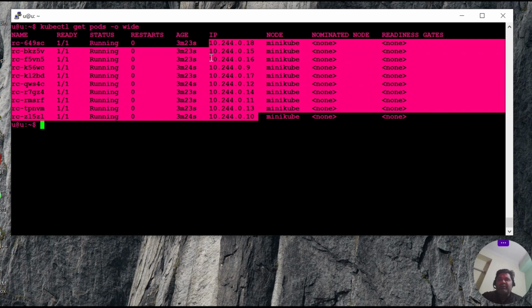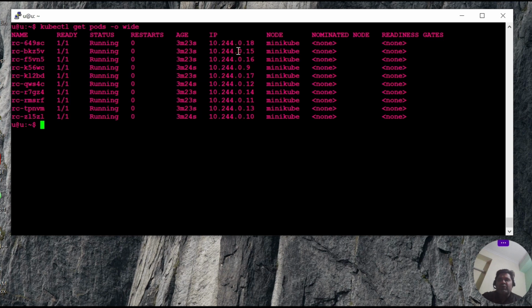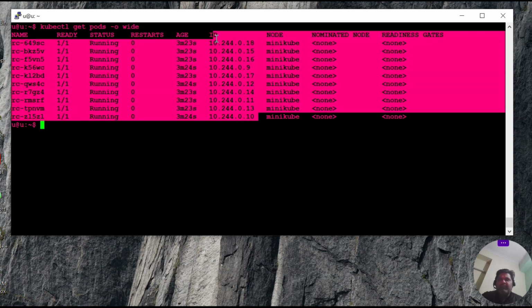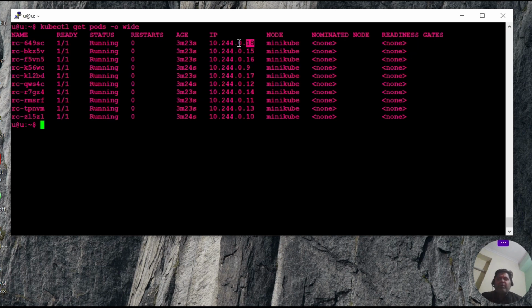This is the pod's IP. You can see 10.244.0 for all the common, but this is the IP which is assigned by kubelet. No, sorry, this is assigned by kubeproxy to each and every pod. You remember I told you in previous sessions, kubeproxy assigns the IP to the pod. Okay, so this is the pod's IP.